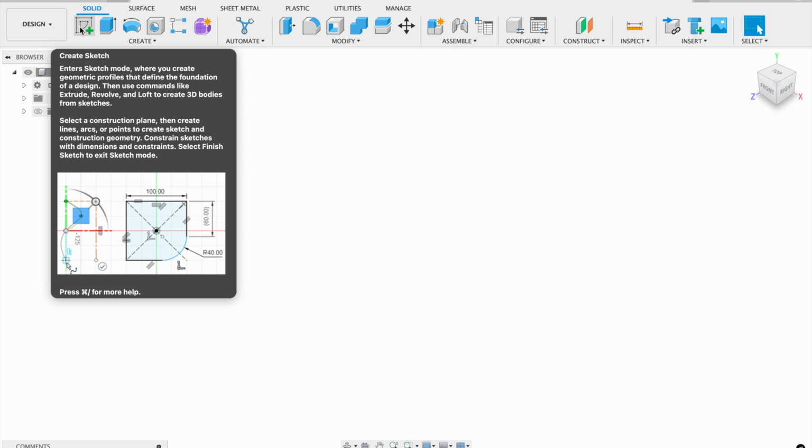Now you'll see my cursor is hovering over this icon in the top left here, and it says create a sketch. The good thing about Fusion 360 is if you're not sure what a tool does, you can hover over the icon and it will give you a detailed breakdown of what that tool does.